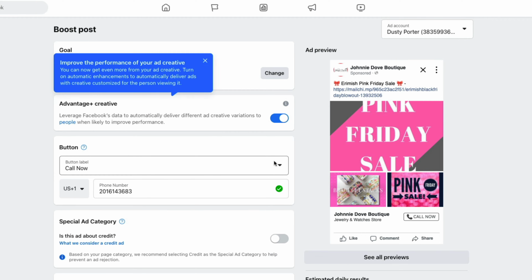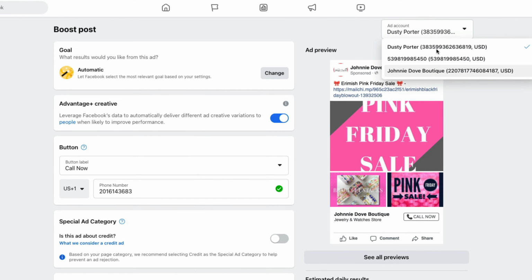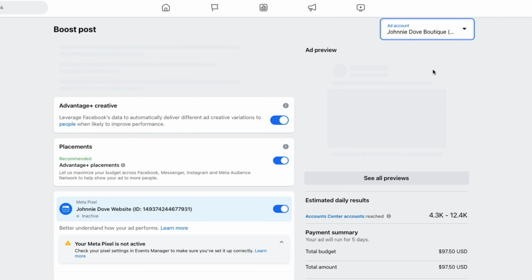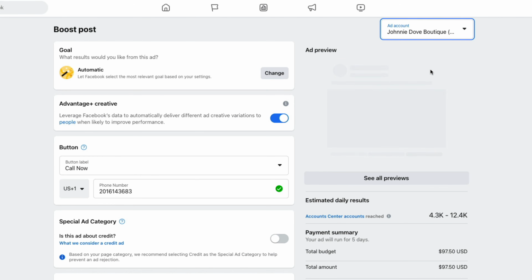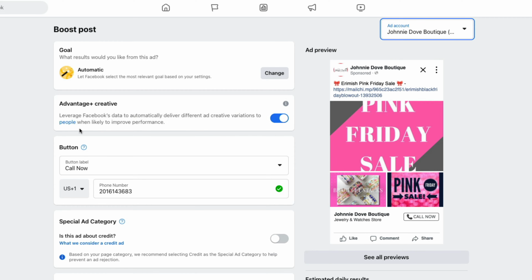Now remember, in order for you to do this, you have to have an ad account. So just go to your Facebook account, go to your Facebook page, and create an ad account. Once you have one, you'll see it up here in the right-hand corner. Select the one that is applicable to this specific Facebook page if you have multiple Facebook ad or marketing accounts.